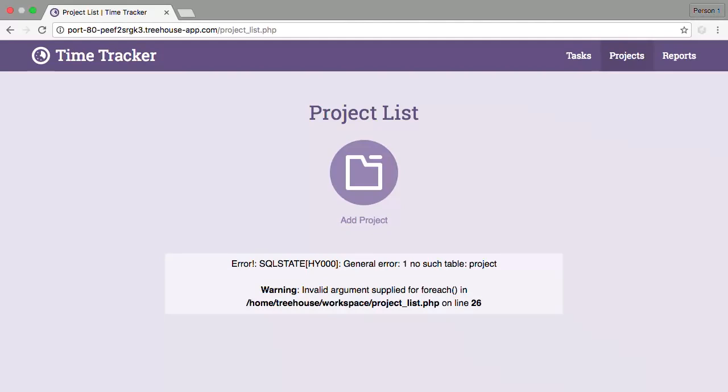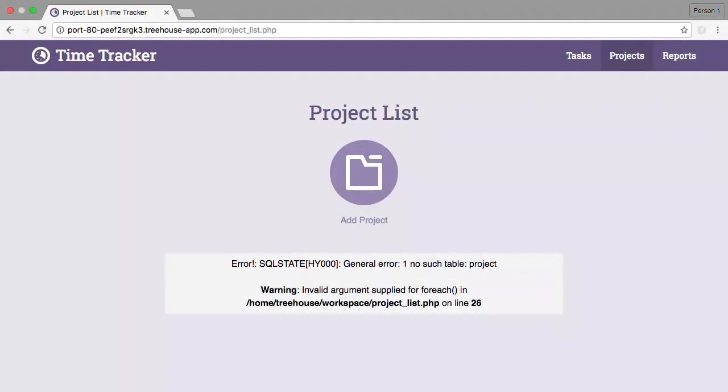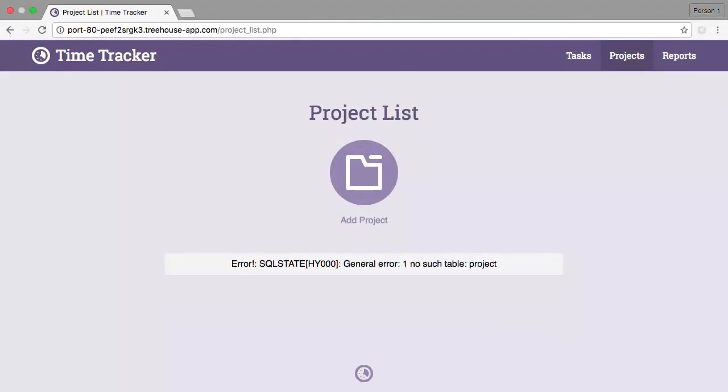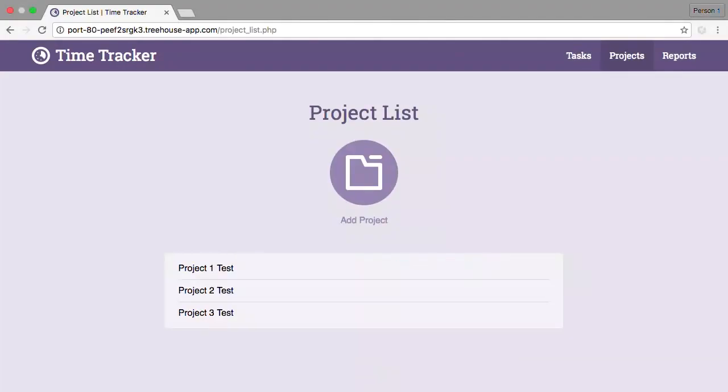Instead of allowing our function to return a false value, let's return an empty array. Now let's refresh the browser again. By returning an empty array after our error, we assure that the method call is always returning an array, and our for each is now valid. Because the array is empty, the statements inside the for each loop will never be executed. Let's fix our SQL error and refresh the browser. Great job!